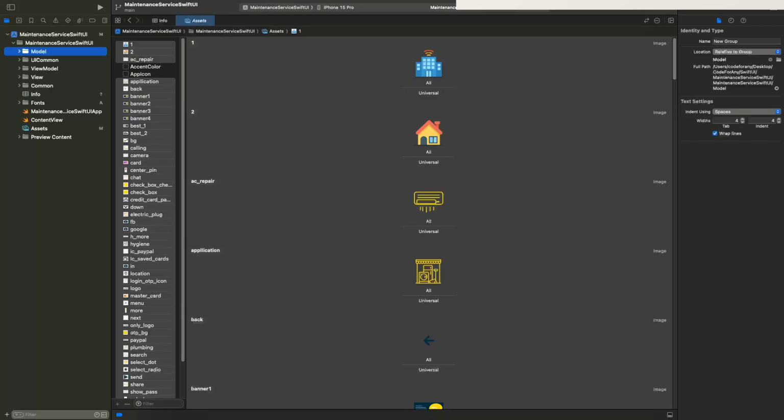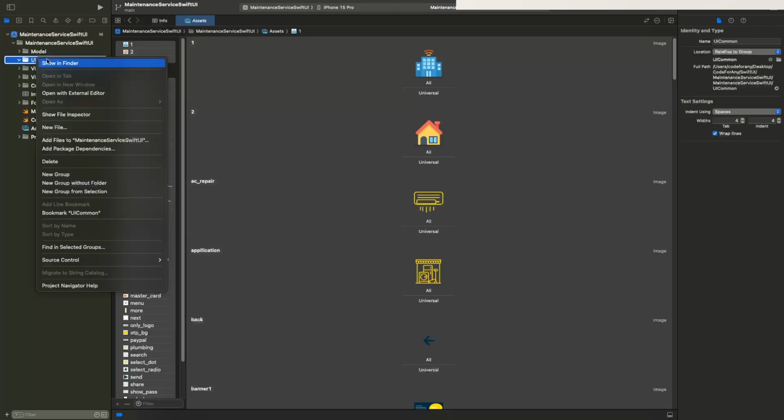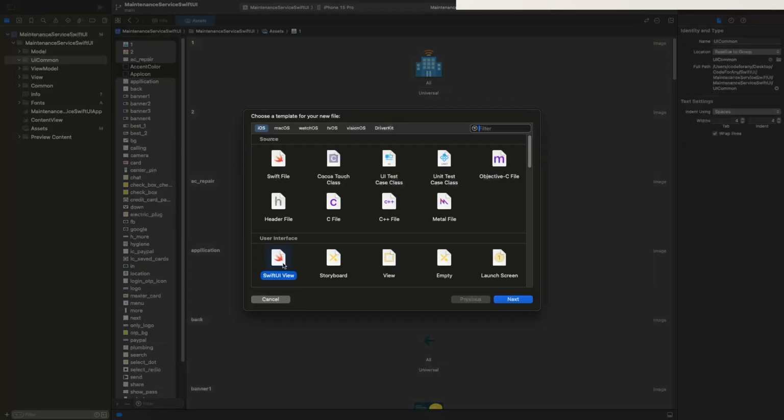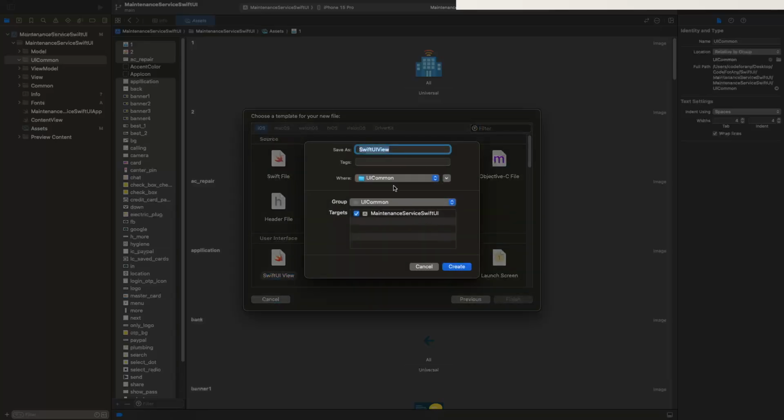Now first of all we need to go inside the common UI and configure a new file. Select the Swift file and give it the name UI extensions.